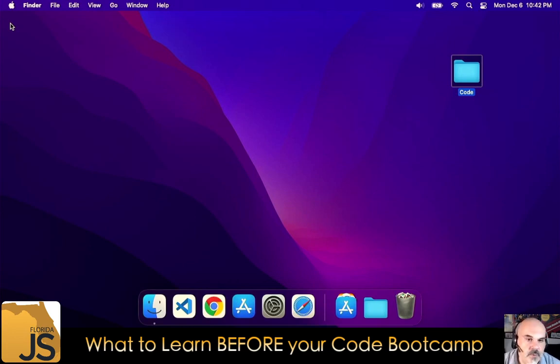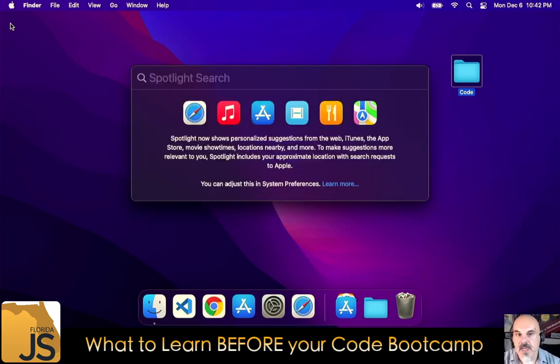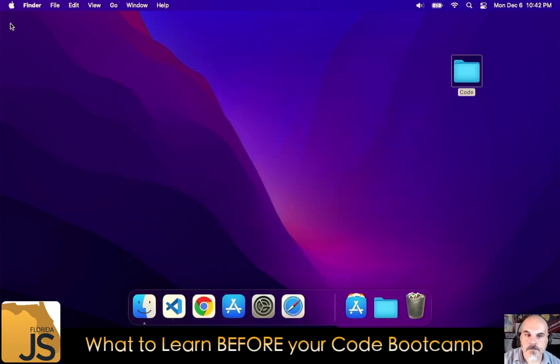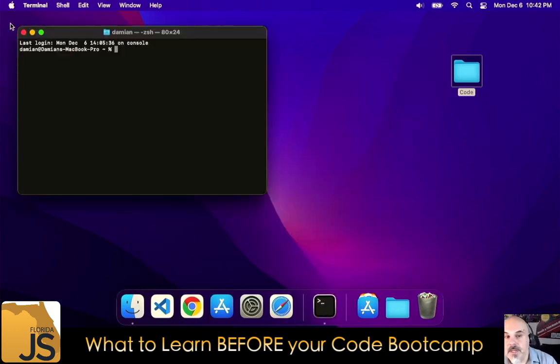We need one particular program that we really are going to be using all the time, and that program is Terminal. So I'm going to press command and type in term, and Terminal comes up there.